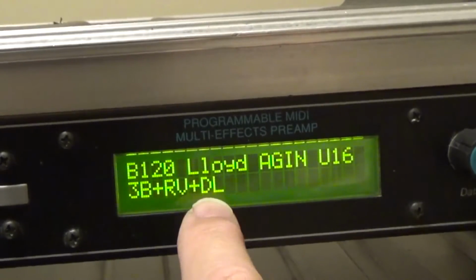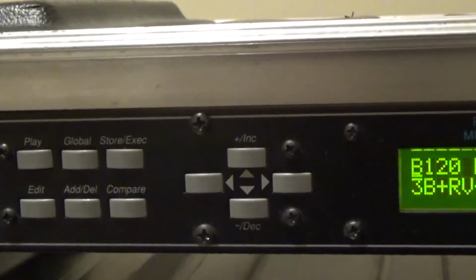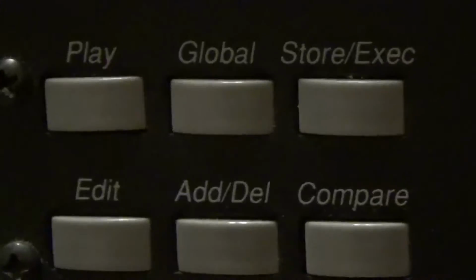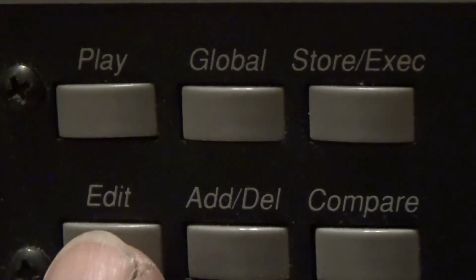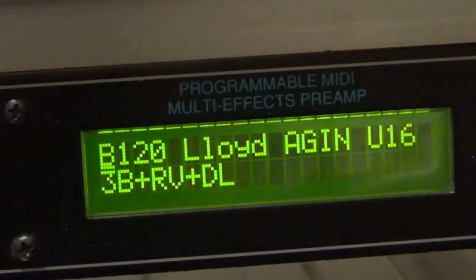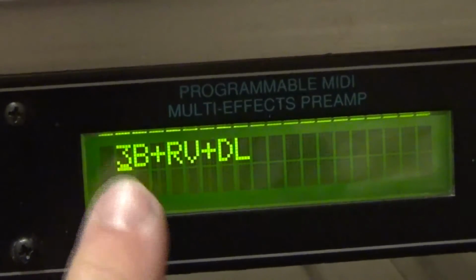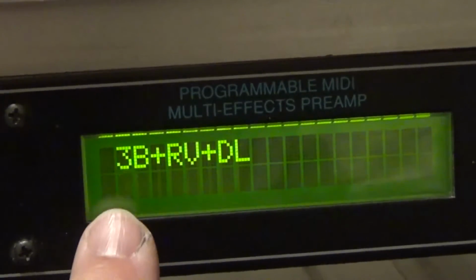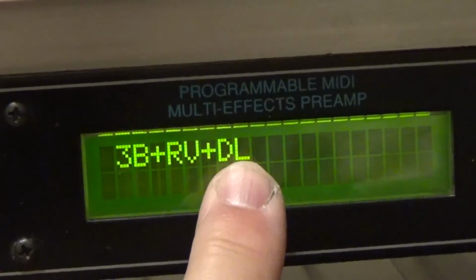Let's say we want to change the delay. So let's look over here. What we're doing, and I'll zoom in a little bit. Okay, so what do we want to do? We want to edit this thing. Okay, so let's look at the screen. I'm going to hit the edit button. Okay, now you notice it comes up with the bass, like the mid, bass, treble. We have a reverb and we have a delay.